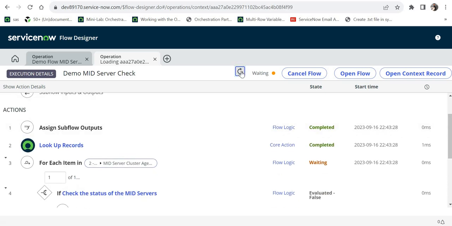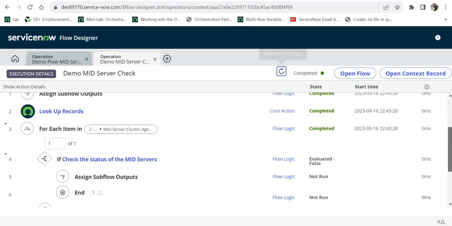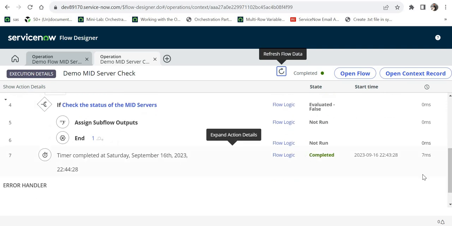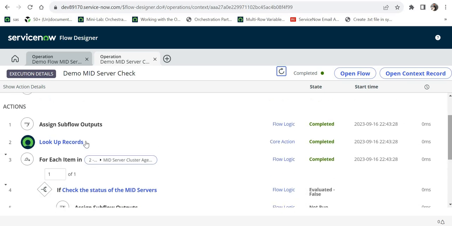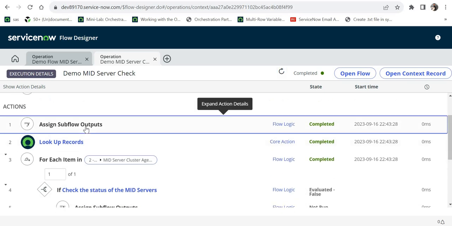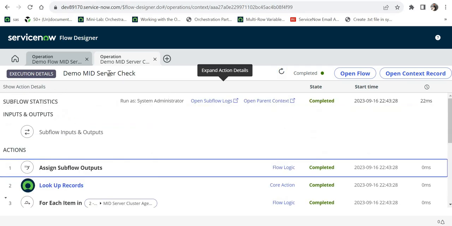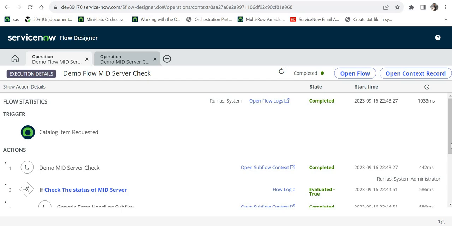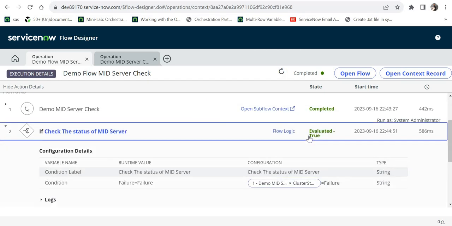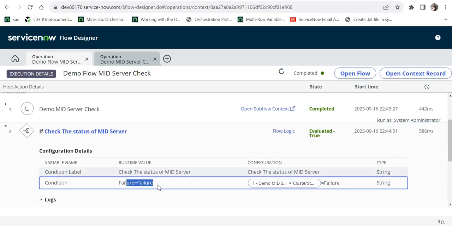So I will just quickly refresh this, and now it has been updated and completed after 1 minute, and you would see the timer was completed. If the if logic wasn't run, the value would have been initialized as failure here. So we will go to our flow context again and refresh this, and it says it has been completed, and the if logic has run here and it says failure equal to failure.